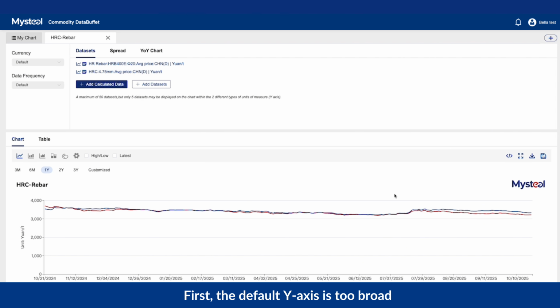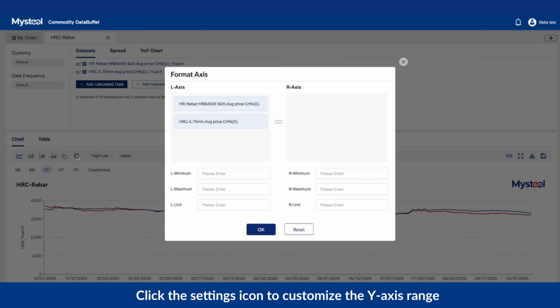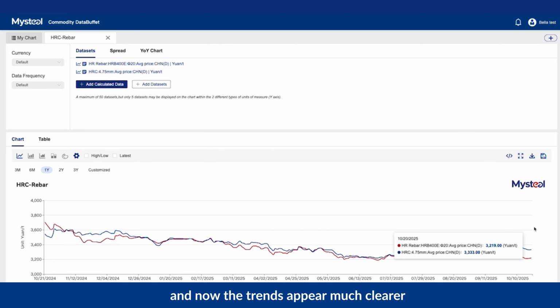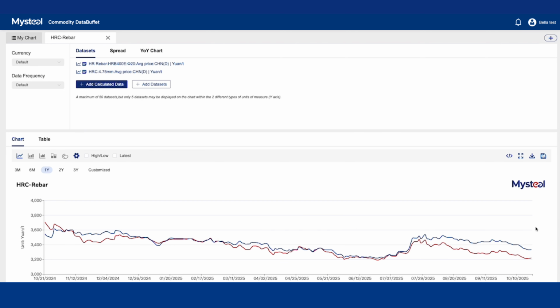First, the default y-axis is too broad, flattening our curves. Click the settings icon to customize the y-axis range. Let's set the minimum value to 3,000 and the maximum to 4,000. Defining these values will magnify the price movements. And now the trends appear much clearer and more pronounced.